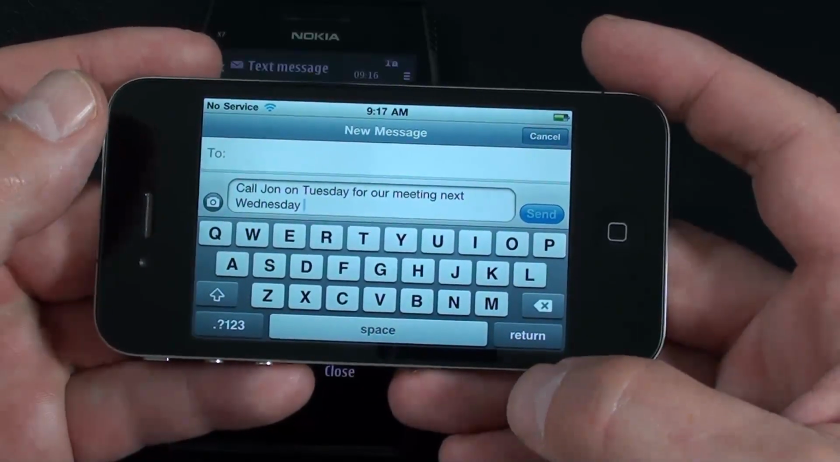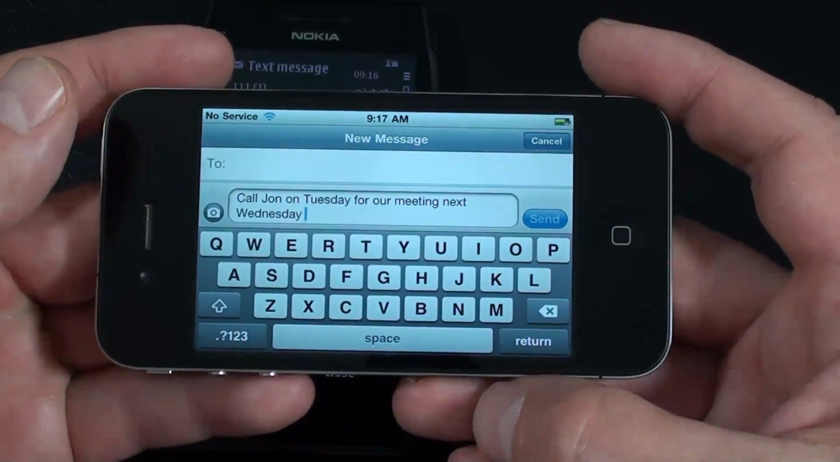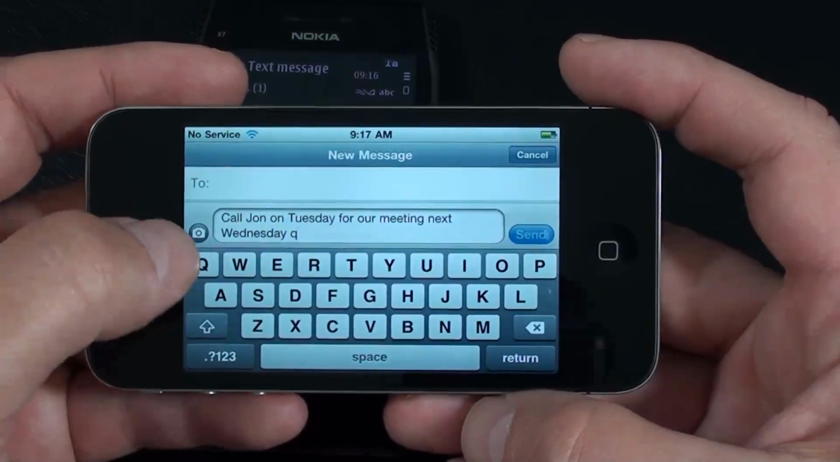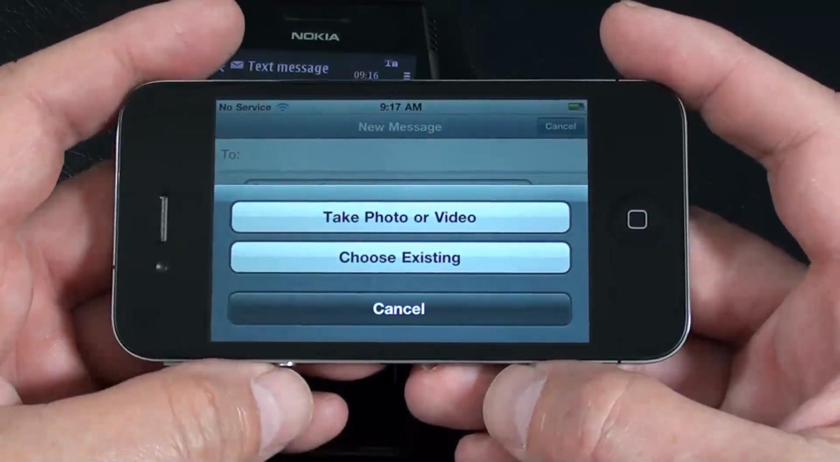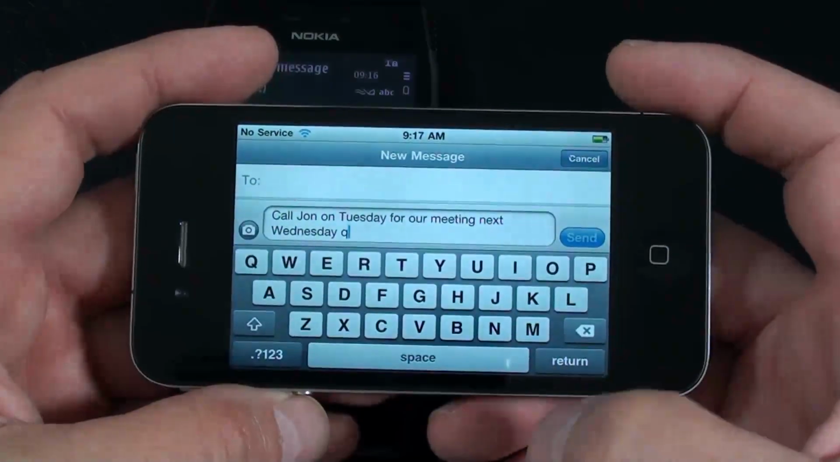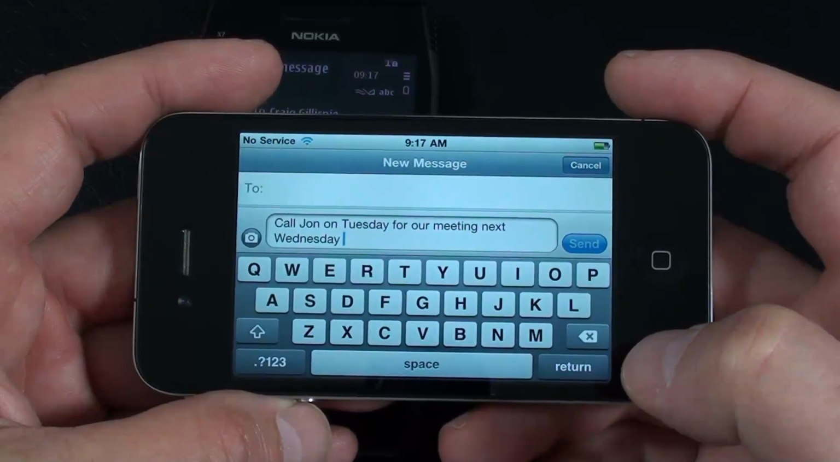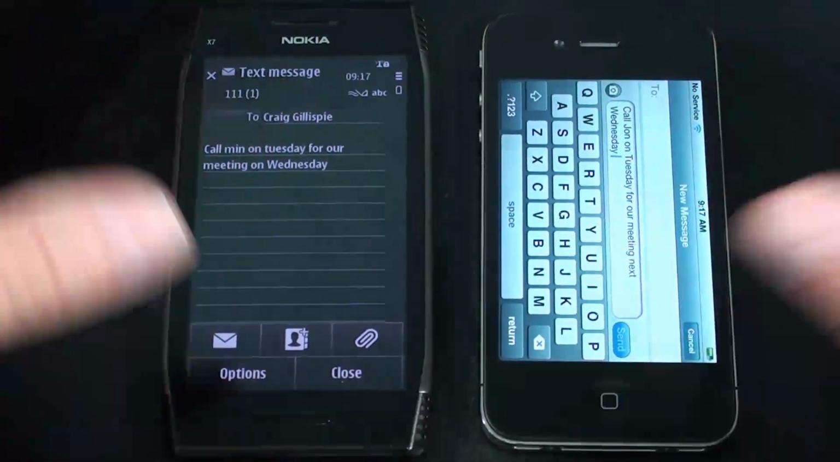Got your enter key down here in the lower right. Delete key just above it, and your space key. Nice spacing between the keys. As far as attachments, basically you can go in and take a photo or video or choose something from the gallery, and that's it. So very limited on the attachments available in the messaging system on the iPhone 4. So here's a look at the messaging components or applications on both of today's combatants.